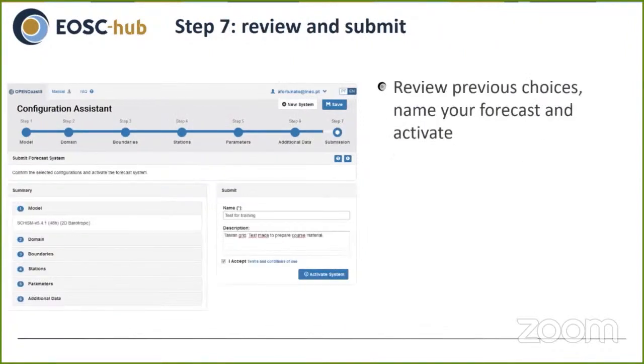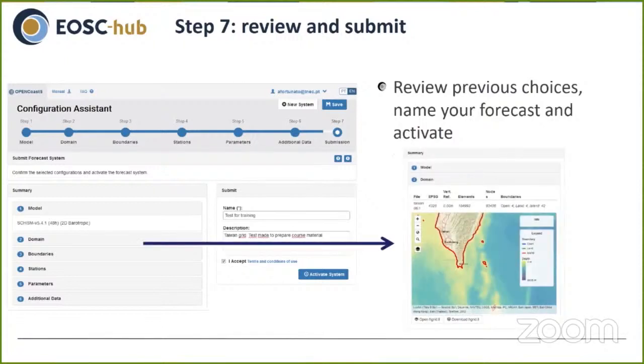So at this point, we have provided all the information that is required. So in step 7, you can review the choices that you made and you can go back if you want to make any changes. For instance, if you click on Domain, you'll see your grid again.